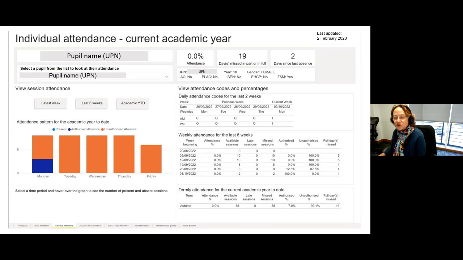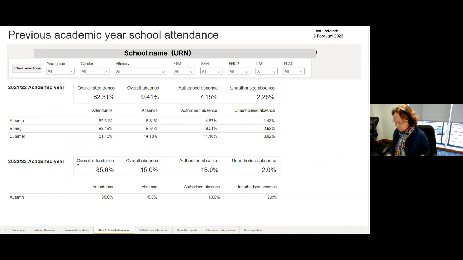And then underneath, you've got two tabular ways of looking at attendance. Attendance in the last couple of weeks and the attendance codes, and then underneath that, a table showing their attendance in the last 6 weeks. So obviously a lot of detail here, which you as governors would not see on an individual pupil, but it's just to illustrate to you what the school has. Next slide, please.